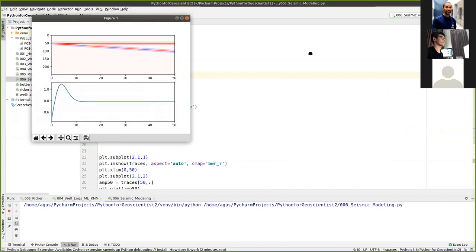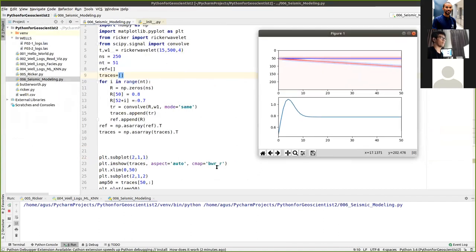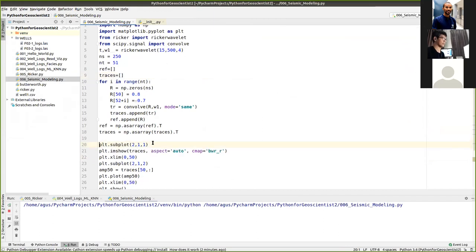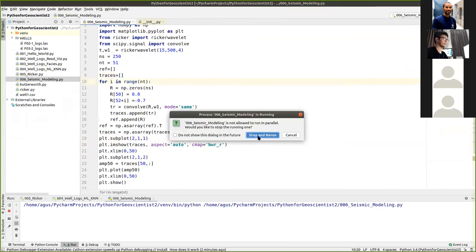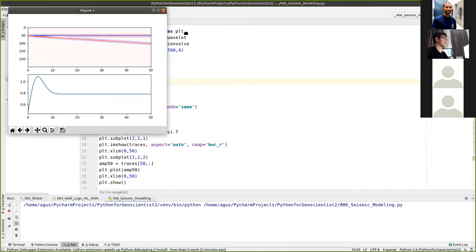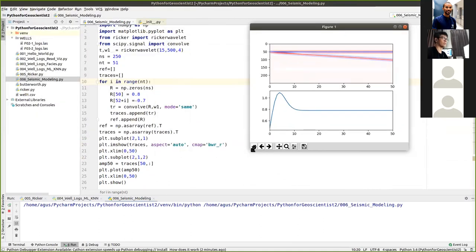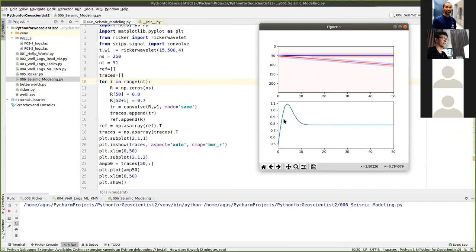All right, so this one is my wedge model, and then this one is the amplitude along 50. Any question so far, everybody?